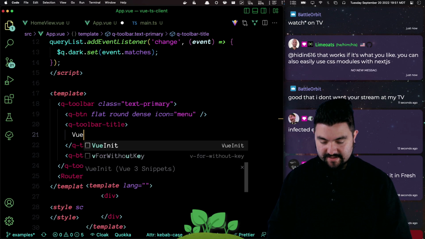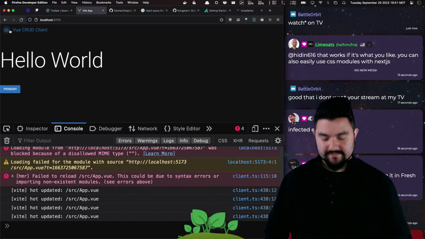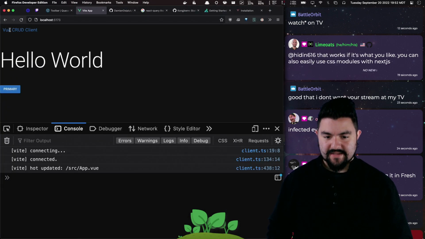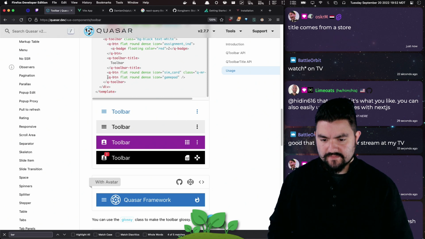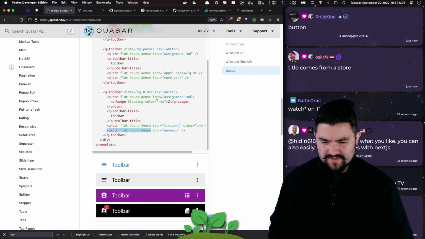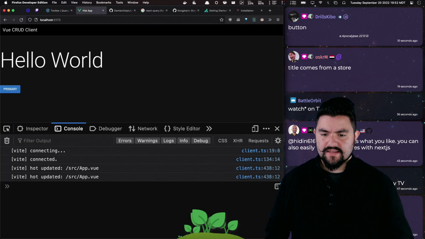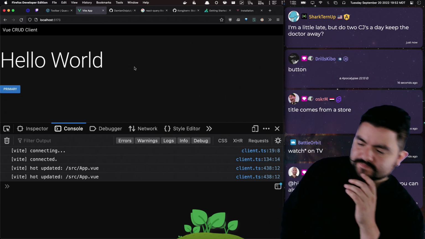Let's change the title. This is going to be a Vue CRUD client. And then we'll get rid of that little button right there. Nice. Though the toolbar is the exact same color as the background. I don't like that. Let's do this. BG black, text white. I guess the issue with that is if you turn on light mode, that's not going to toggle.